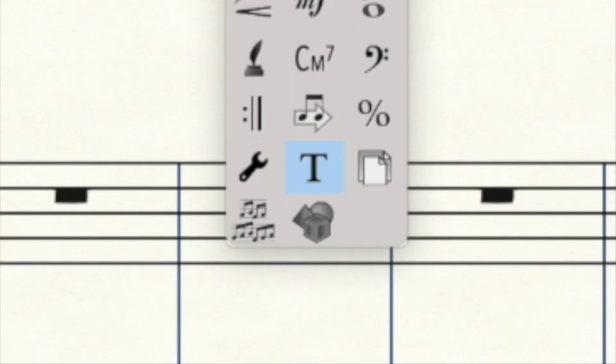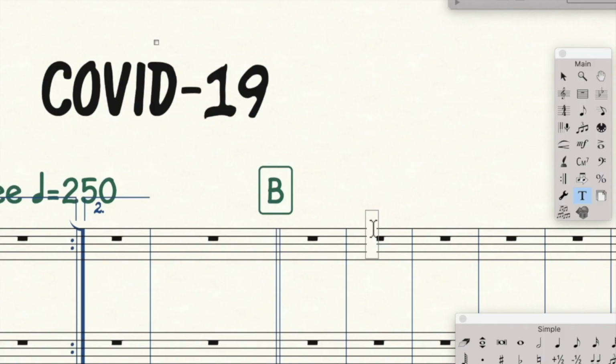I like this one too. Text tool. You can write whatever text you want to.